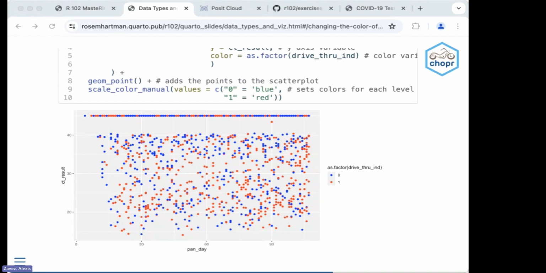But of course, you might be interested in some other changes. For example, you might find that these default axis labels and default legend title, here we can see it says as.factor, drive-through indicator, might not be ideal, especially if you're preparing this plot for publication or presentation. So we can look into changing these on the next slide.